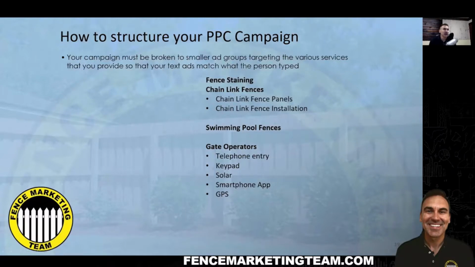An example of that would be fence staining ads. You would group all keywords into fence staining. If you were running ads for chain link fences, then you would group all ads and keywords into chain link fences. Same thing for gate operators. You could break that down into telephone entry, keypad, solar, smartphone app, GPS.